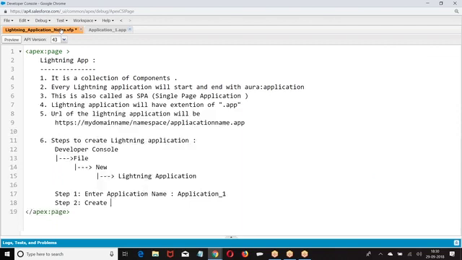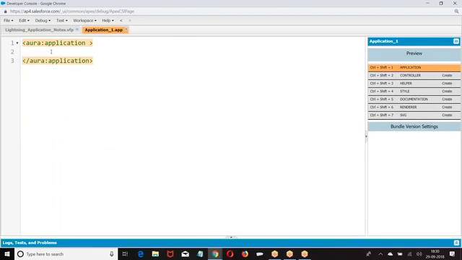Now, let us go back to this. Okay, you have created this. Now, we are creating the application. How do you execute it? In the right side panel, we have a preview. When I click on this preview, the Lightning application will be executed.